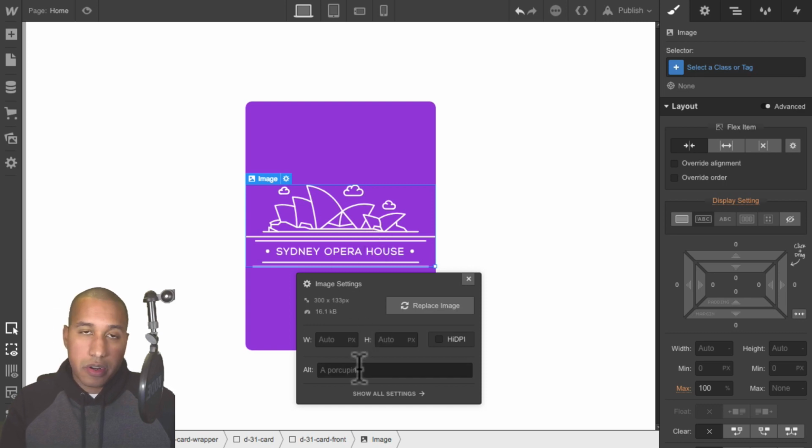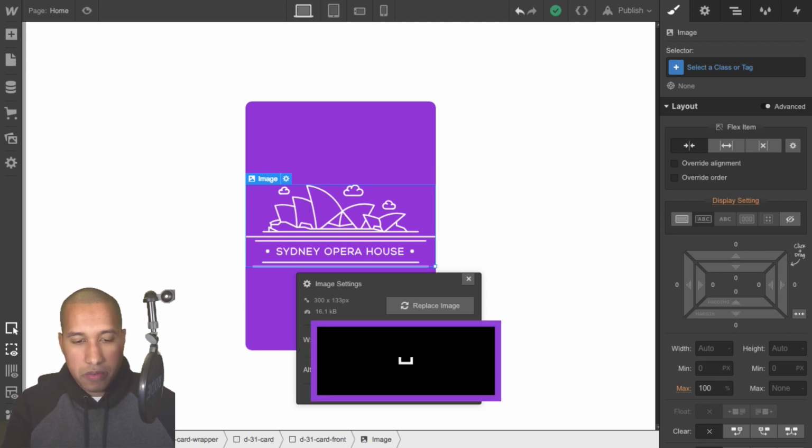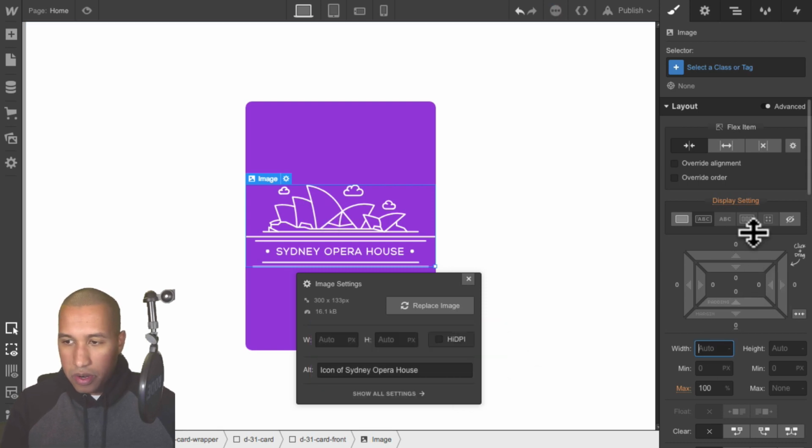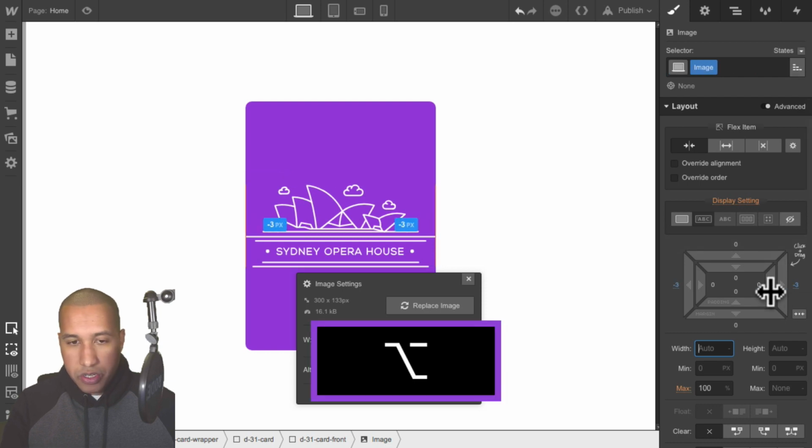I could add some alternative text for accessibility options. So I could say, yeah, icon of Sydney Opera House.